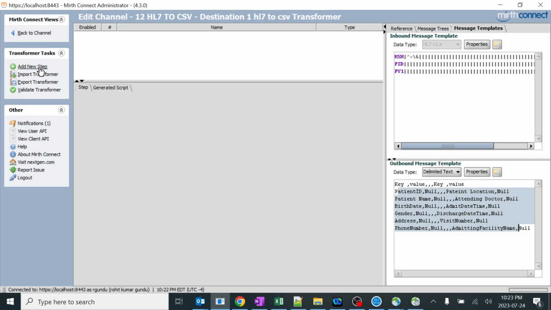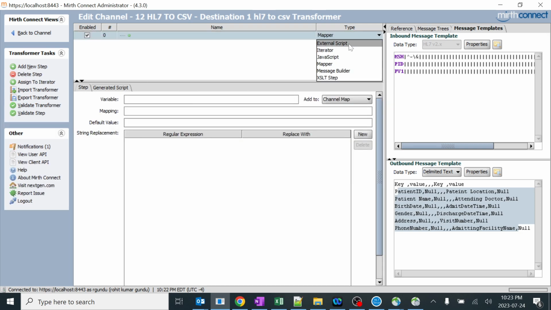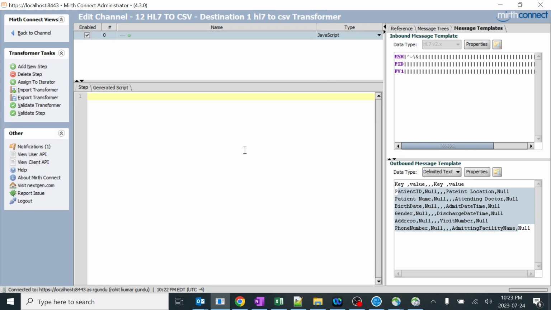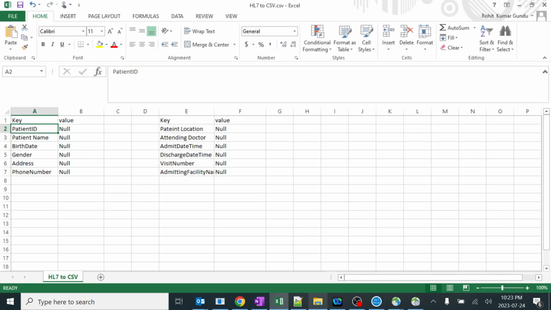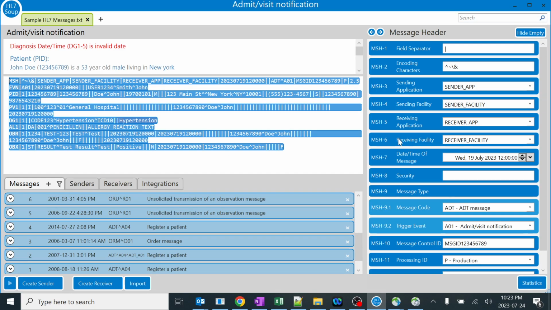Perfect. Now I'll go ahead and add a JavaScript step. This is a very basic example. This will help you understand how you are going to convert from HL7 to CSV, not a complicated thing, so you will not get confused with this video. Now what we'll do, we'll go ahead and drag and drop things. For example, I'll go to the requirement sheet. I need a patient ID. So in which field do we have patient ID over here?